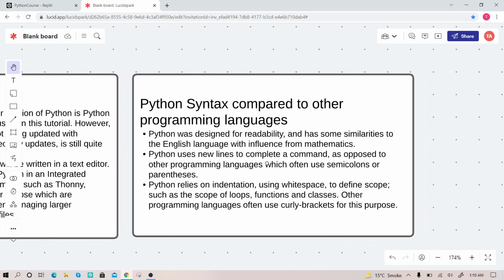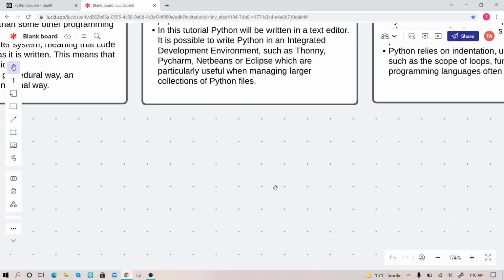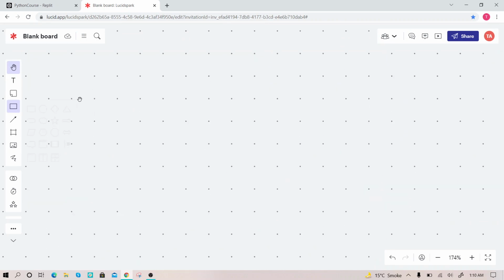Then what is the main thing about Python syntax? Unlike other languages, Python was designed for readability. It has some similarities to English syntax, so it is easier. It uses new lines to complete a command. Whenever a new line is created, Python thinks this is done and the command is complete. And Python relies on indentation. What is indentation? Let me show you a sample.